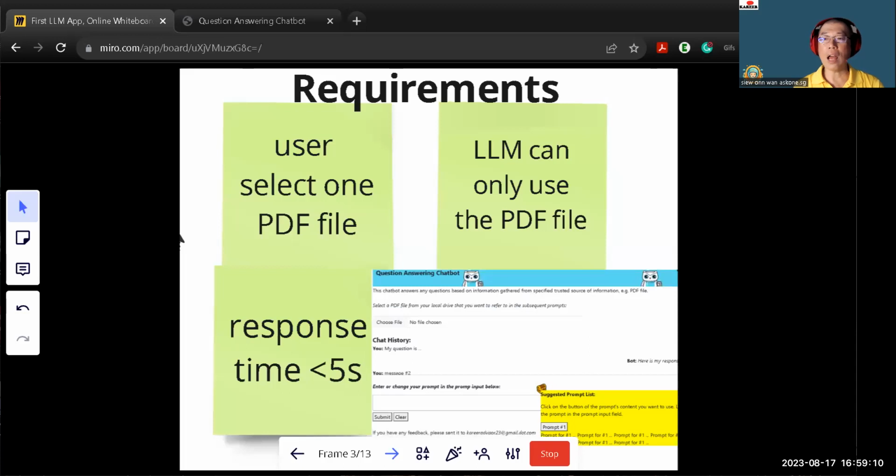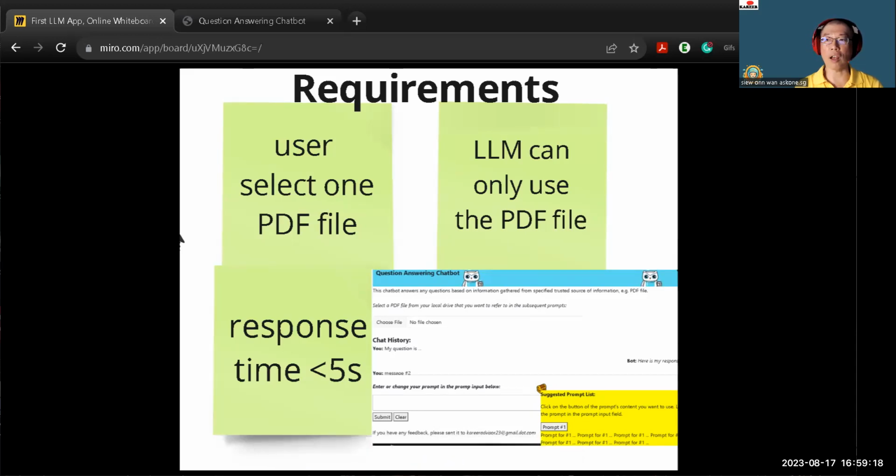Here are high-level requirements of the question answering app. First, the user can select one PDF file on a local drive as a trusted source of information. Second, the LLM can only use information from the specified source of information. Third, the average response time for each response should not exceed 5 seconds.